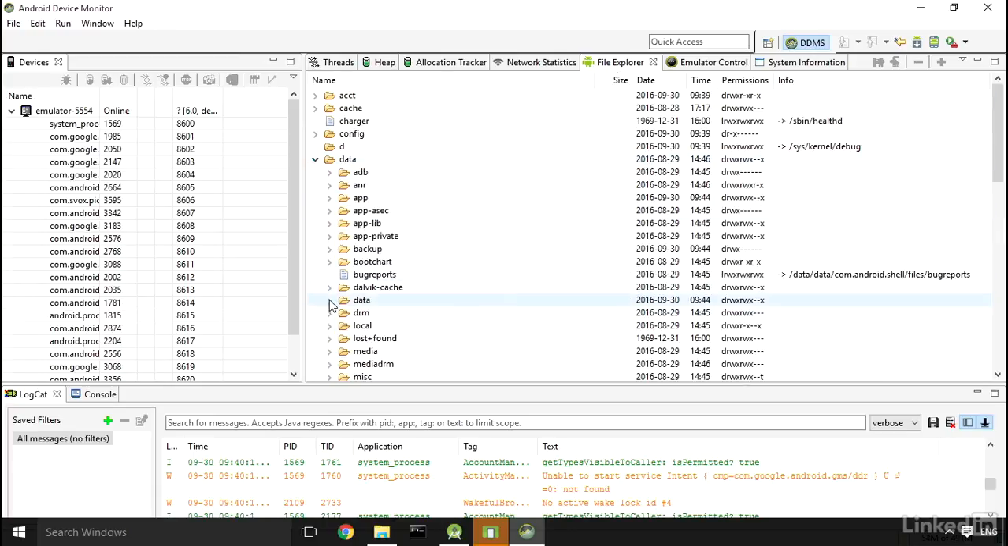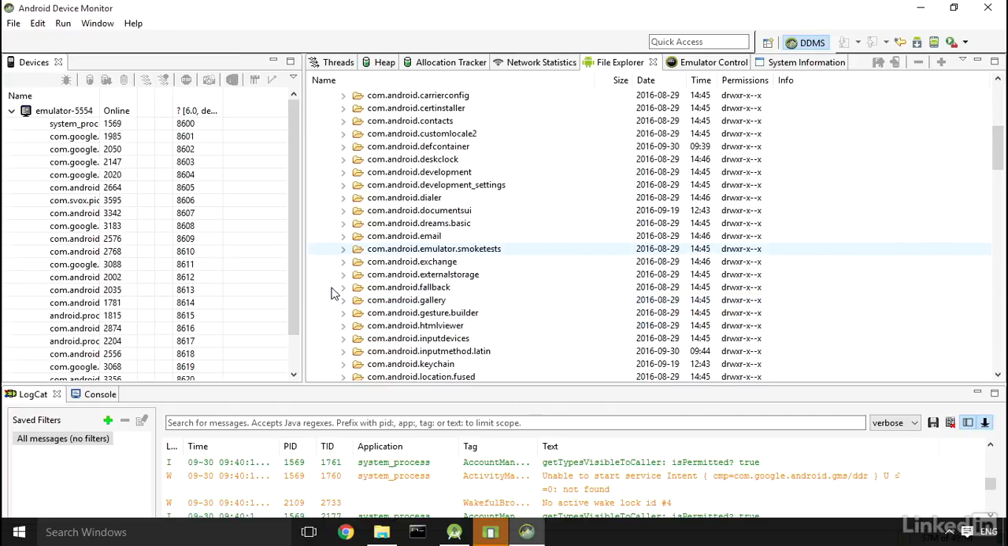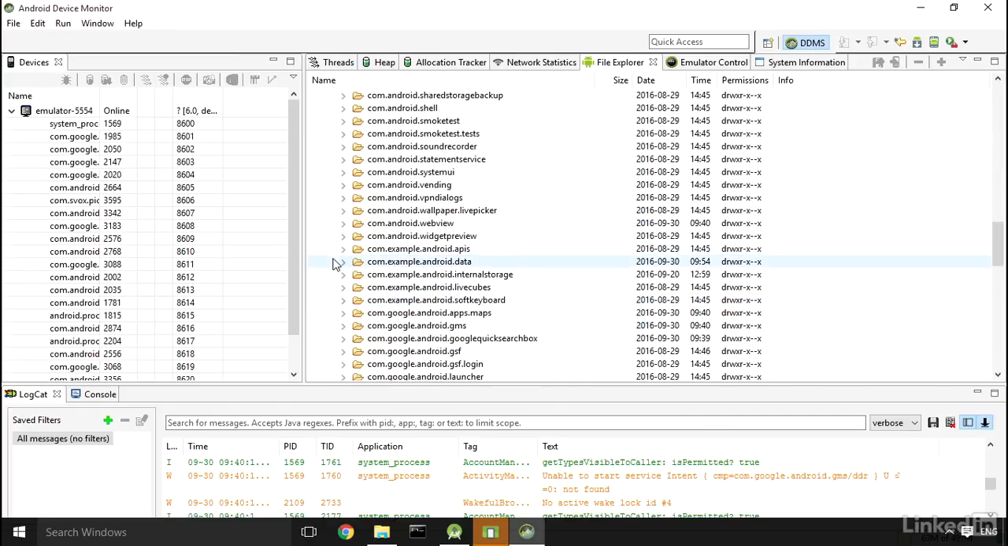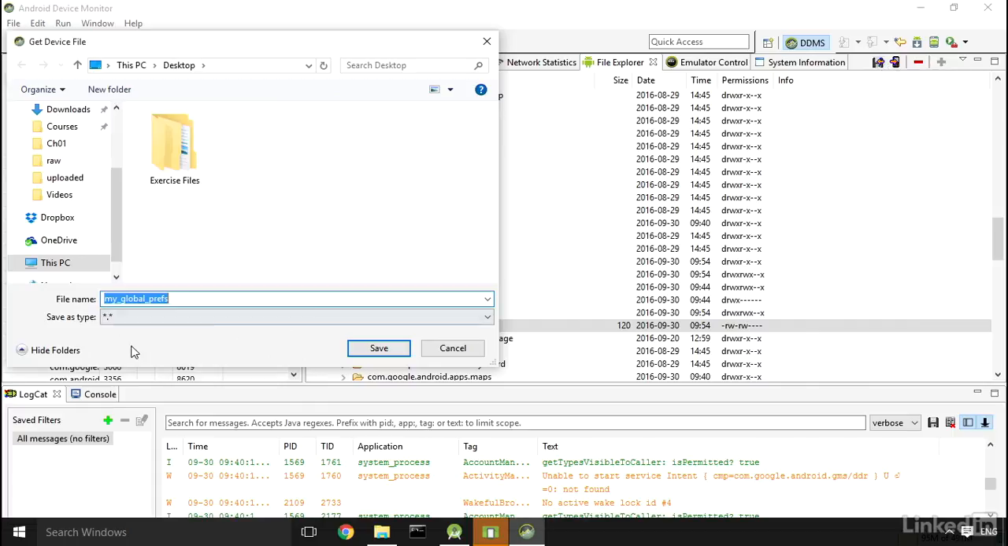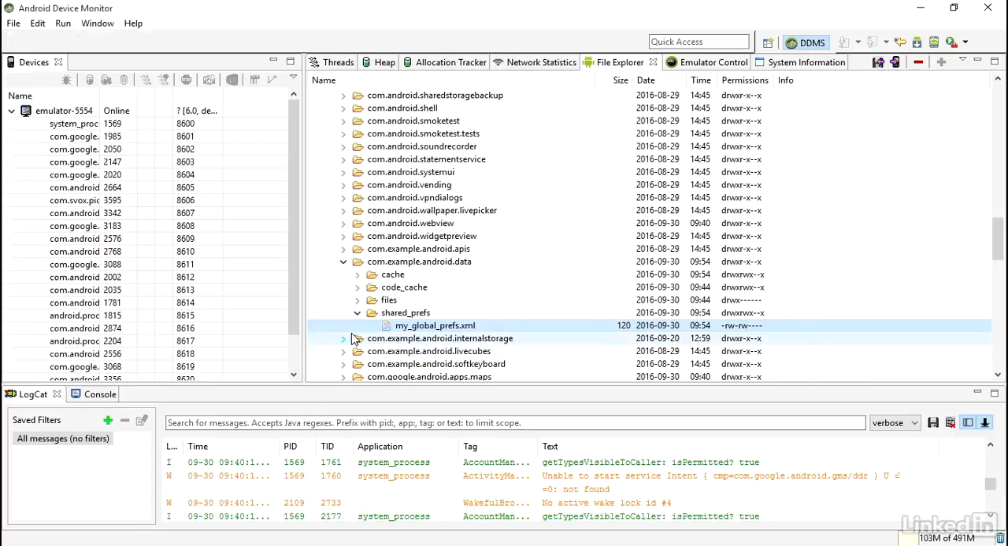Then from there, go to Data, and then Data again. And then locate the unique application ID for your app. Mine is com.example.android.data. Open that, and there should now be a directory called Shared Prefs, and under that an XML file named for your preferences. Select it, then go to the toolbar and click Pull a File from the device, and save the file somewhere on your hard disk. I'll put it on my desktop.